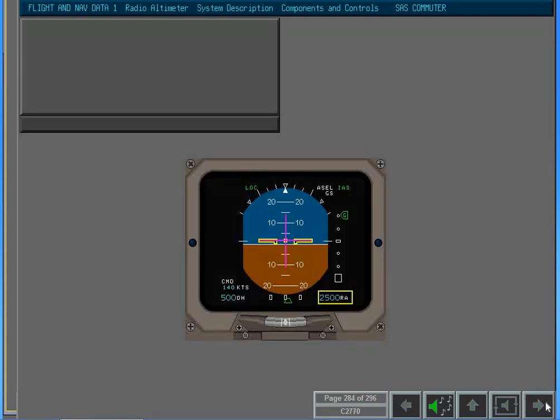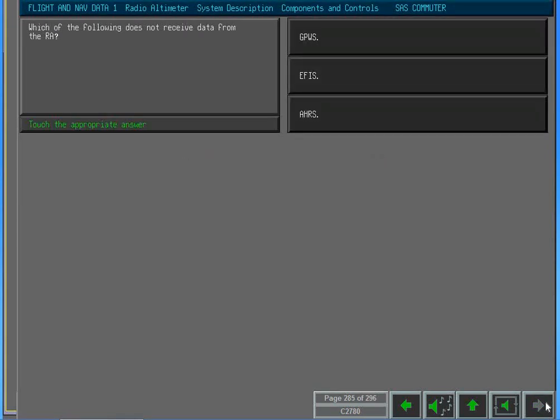At altitudes between 0 and 2,500 feet, the altitude calculated by the radio altimeter is shown on the primary flight displays. The PFD indications will be discussed in greater detail in a later module. To conclude this lesson on the radio altimeter, attempt the following questions. Which of the following does not receive data from the radio altimeter?